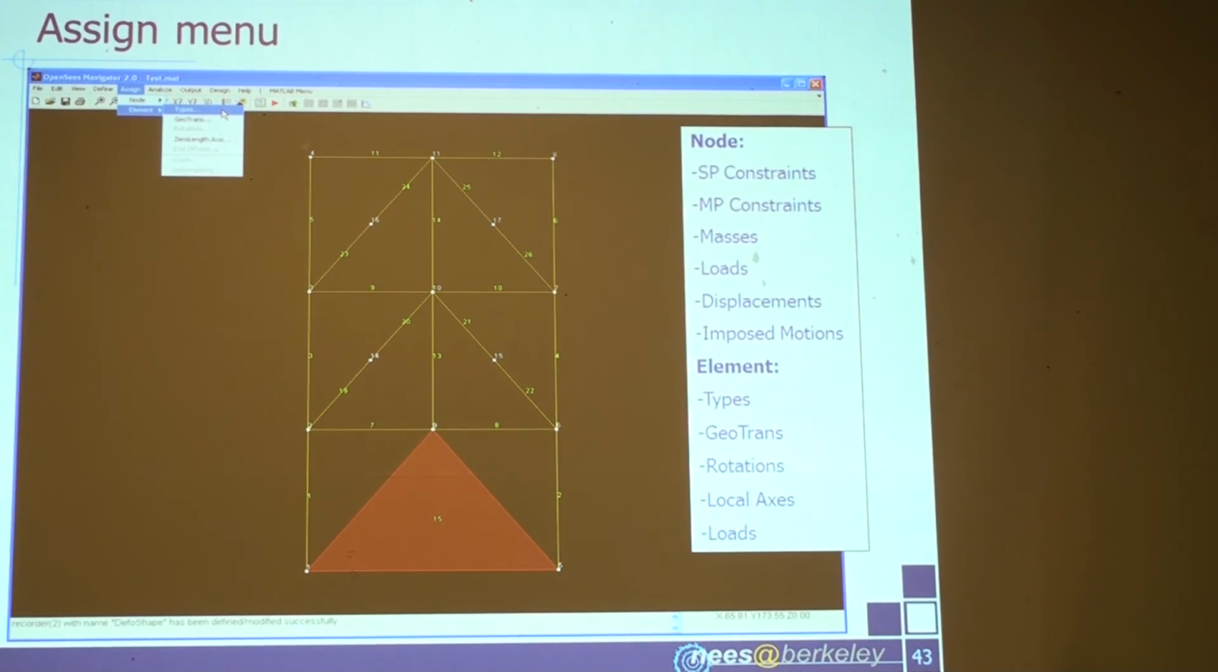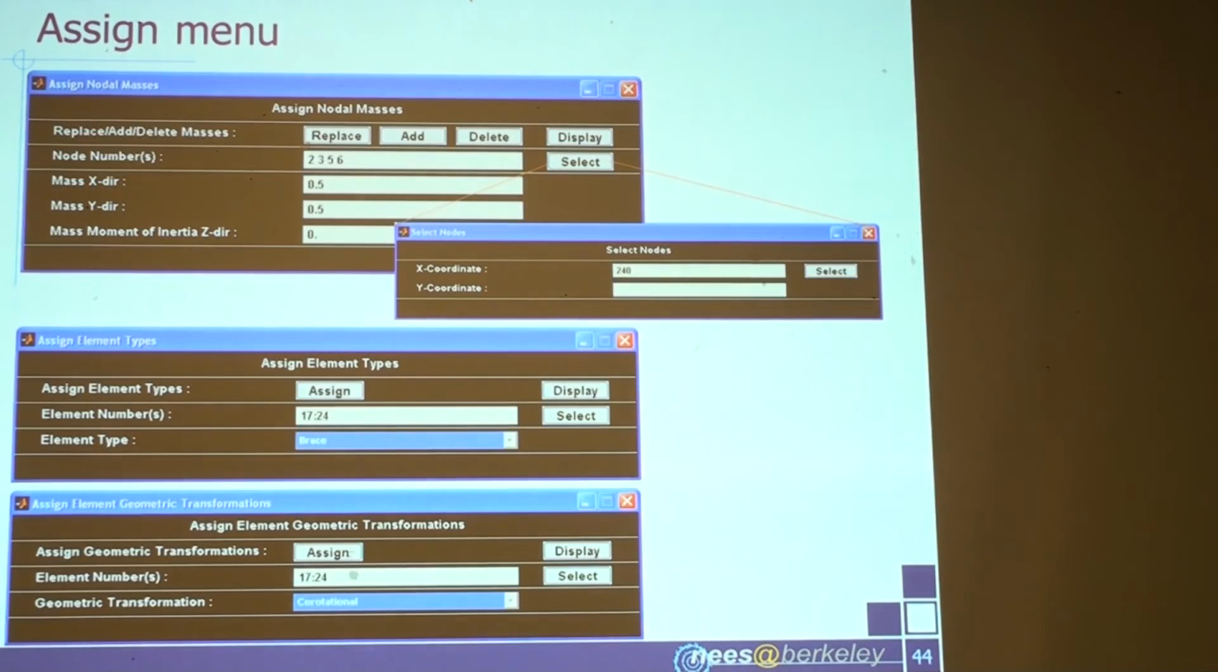So you assign that. Then if you have a 3D problem, you want to assign the rotation of your elements. Are your columns oriented 90 degrees? Are they oriented 180 degrees? So you assign that with rotations. You can modify local axes if you like, and you can also assign loads to the elements that allow you to assign element loads. So for example, I'm showing a few here.